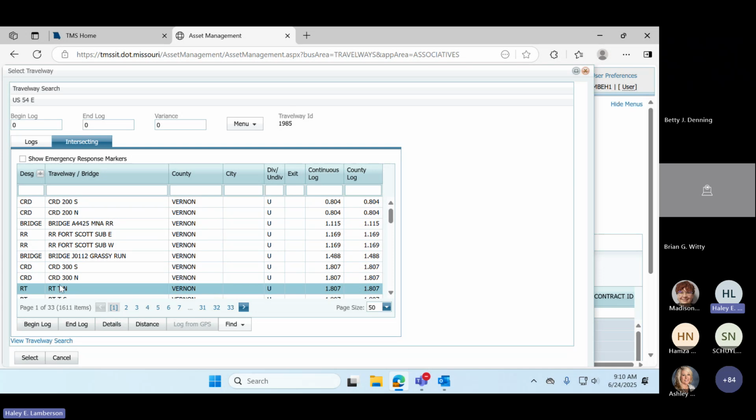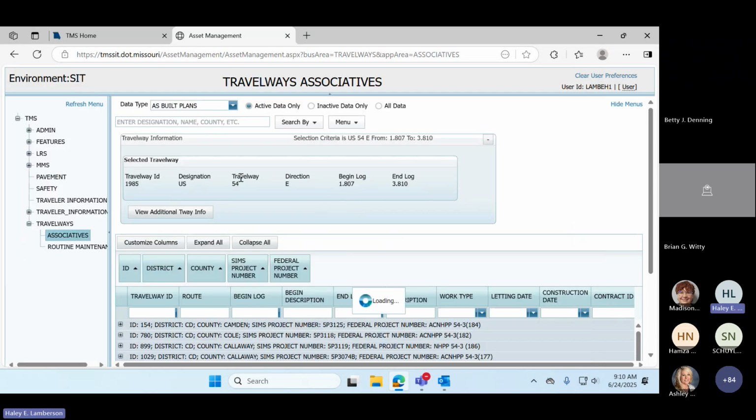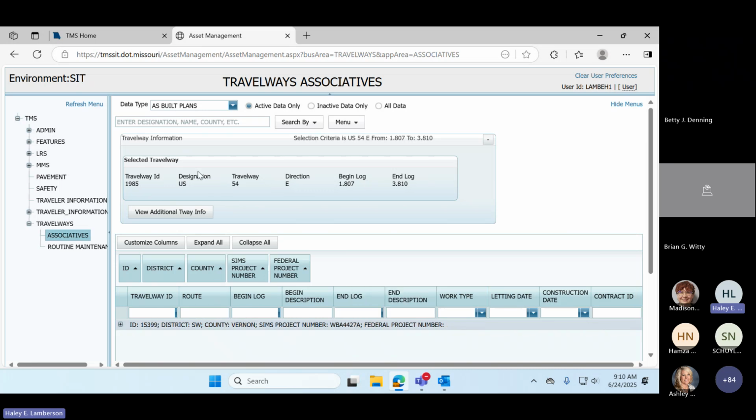So let's do route in. We're going to select that as the begin log. And we're going to select this as the end log. And then once you hit select, it's going to bring it back up to the main page, and it's going to show you anything within those log miles.